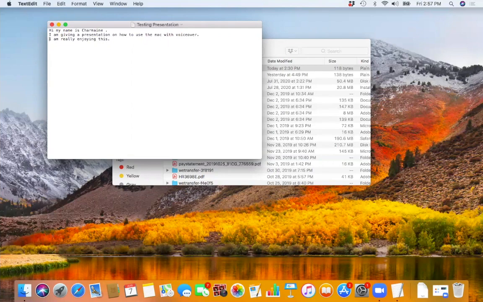That paused the reading. If I want to resume the reading, I'm just going to do the same gesture. So I'm going to touch the trackpad once with two fingers, and it should continue reading from where it left off. I am giving a presentation on how to use the Mac with VoiceOver. And I just stopped it again with that same gesture by tapping once with two fingers on the trackpad. So that is how I would do a little bit of reading.